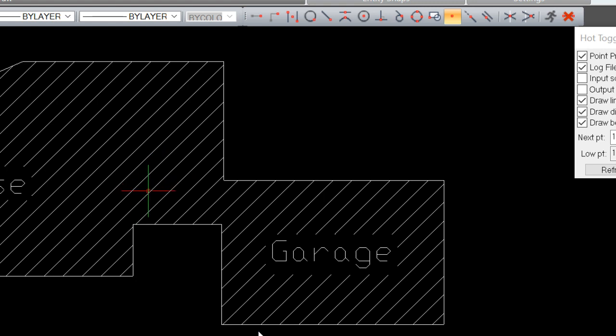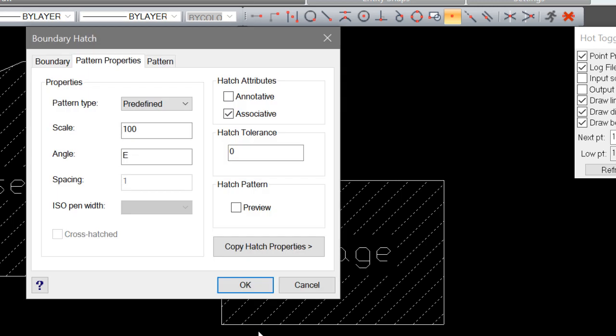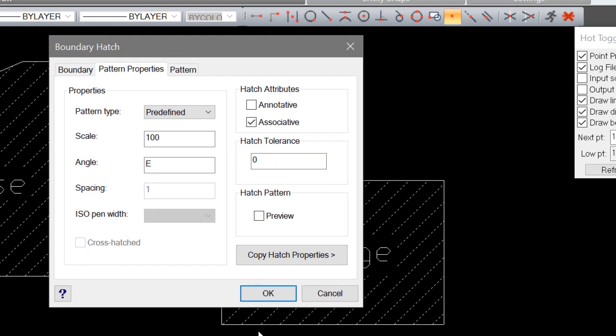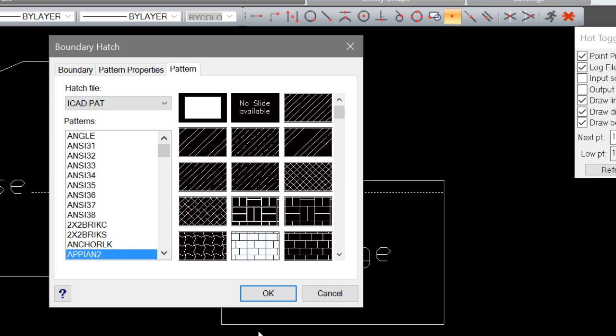Now if I want to edit this hatch, maybe I'm not happy with this pattern, I can select the hatching and double click to bring up the options dialog again. I'm going to turn on the preview option this time so that any changes I make will be updated in the drawing. If I come over to the pattern, maybe I want to choose a brick pattern. You can load any PAT file, even from other CAD engines, but there's a wide variety of hatching patterns to choose from by default.